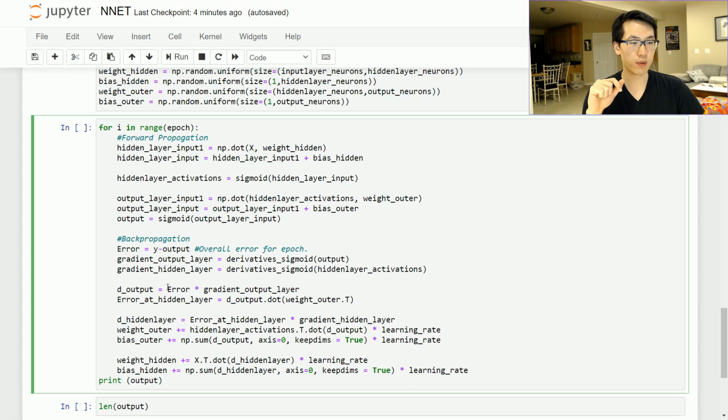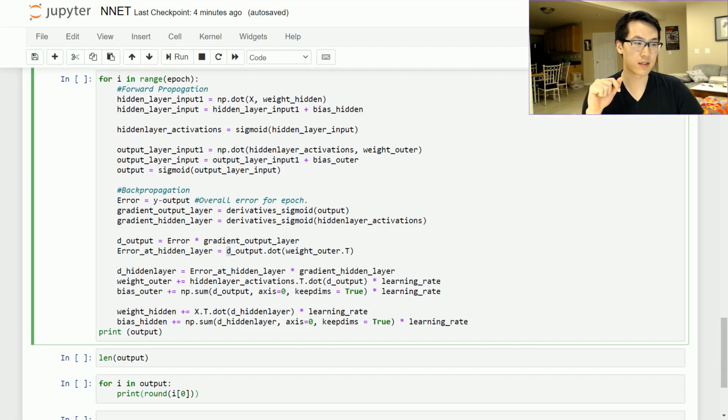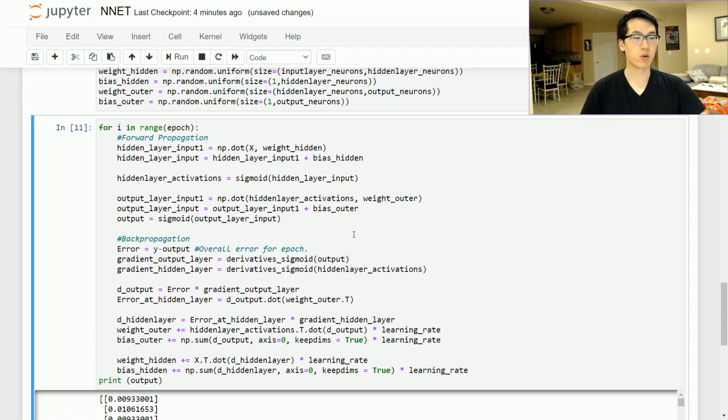The D output, we have the error, and you multiply that by your gradient output layer, and then you have your error of your hidden layer. You multiply that dot product by the D output, which is right here. You got your error of your output layer, and you do that with your weights of your output. And then essentially you just do the exact same thing for your hidden layer and all the other hidden layers that you may have in the future or within your architecture. You got your bias as well. Make sure you sum that up, just using some fancy NumPy sums. And that is essentially what the neural network is going to do.